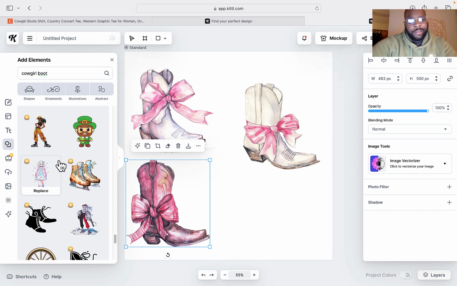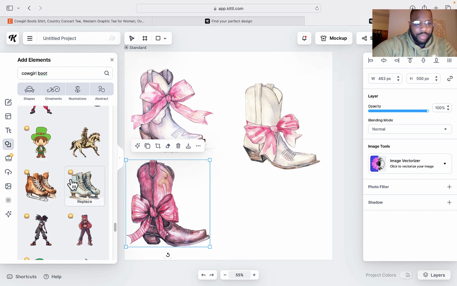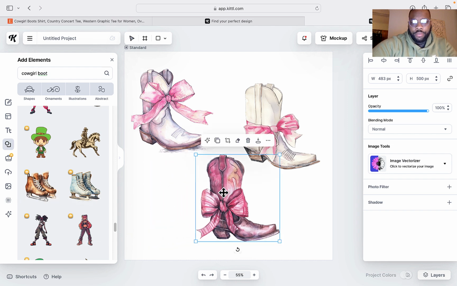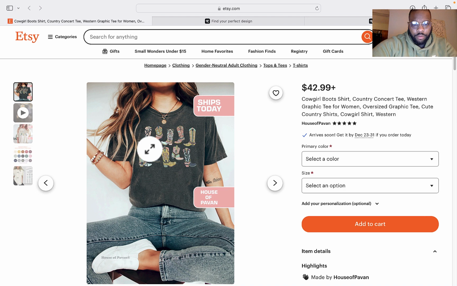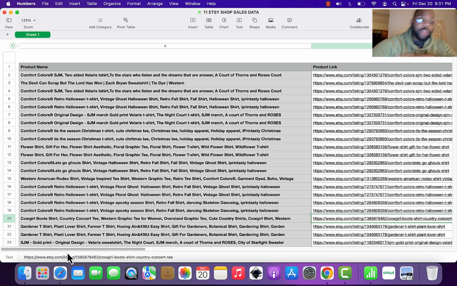Now, you can do this with any genre. Like, these ice skates are pretty cool. I bet you somebody who likes to ice skate would like these on a shirt. But anyway, just for the sake of this video, these cowgirl boots. Actually, I like these ones better. These ones look nicer. So yeah, that's pretty much all I want you to do.